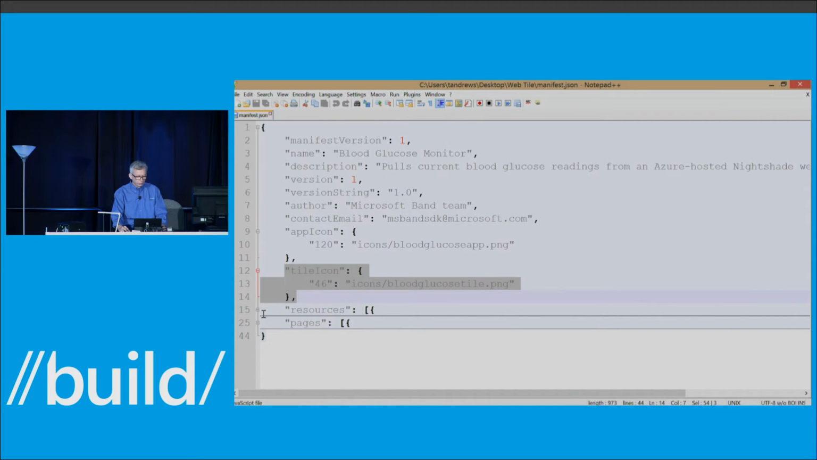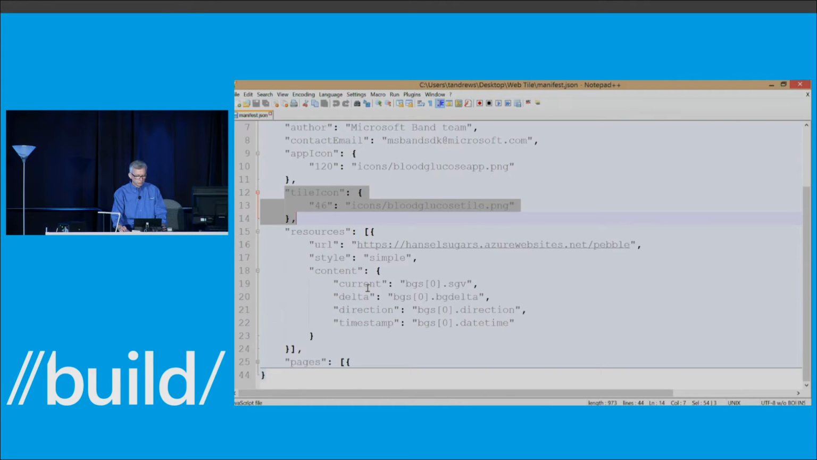Okay. Now the next thing that we have here is a section where we talk about resources. As Ali was saying, this is where we talk about what we're going to reach out to the web and draw information from. And you can see it's an array of objects, so we could actually have multiple resources that we're drawing from. In this case, we have one. And what we're going to do is go up to Scott's Azure site. He's got a site there that we can just do a get on, and what we'll get back is a JSON payload with the information about his current blood glucose status.